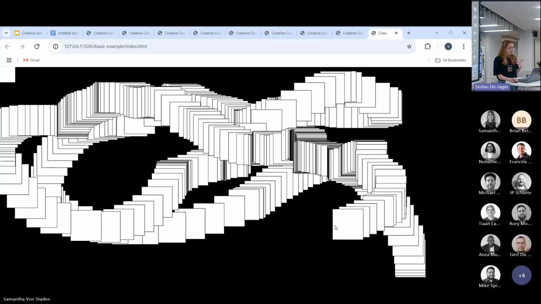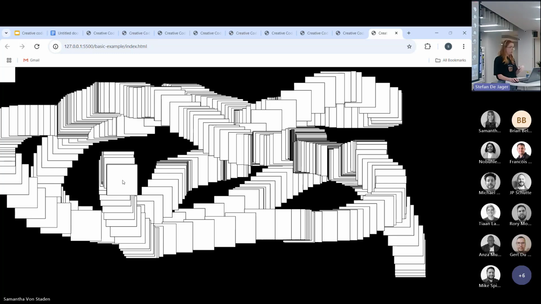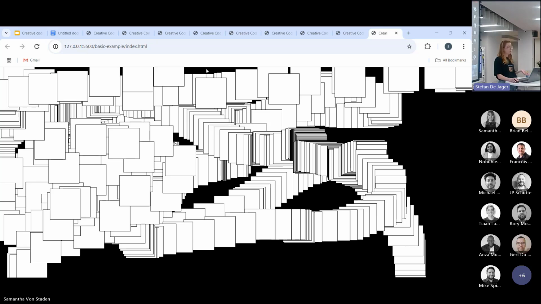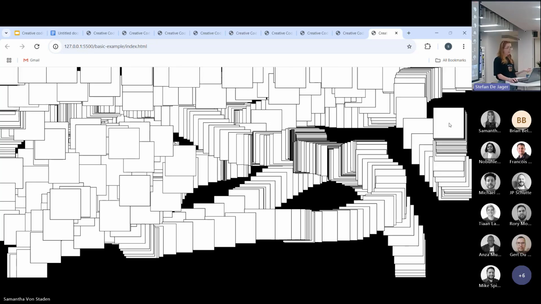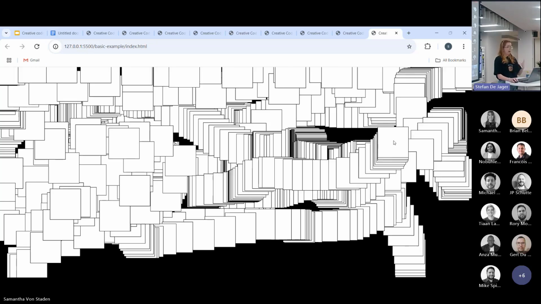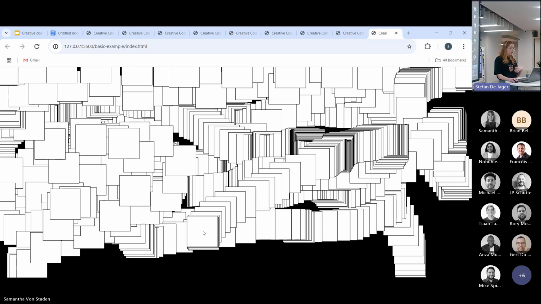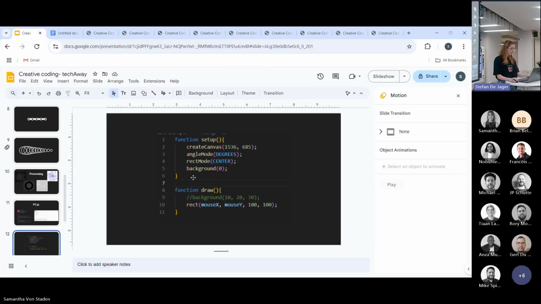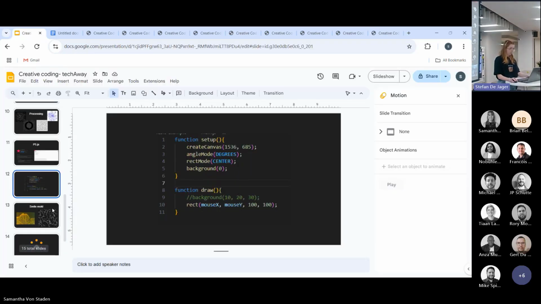p5.js works is that it basically draws over and over and over and over, right? And so you can see it's layering on top of each other. So if you use this concept of layering objects and images and visuals on top of each other, you can create really cool things. So let's move on.